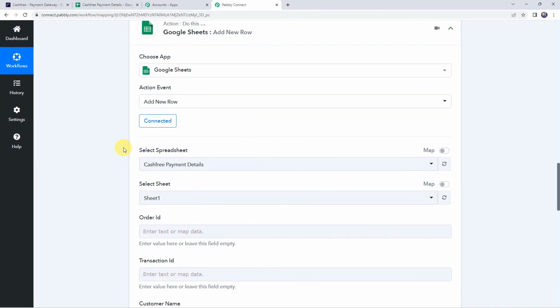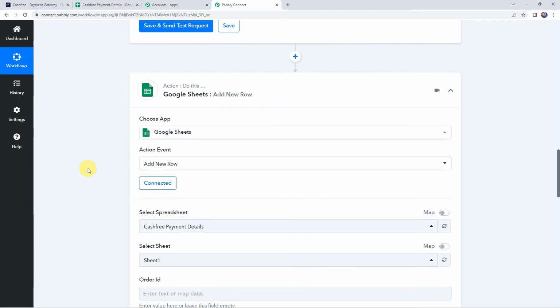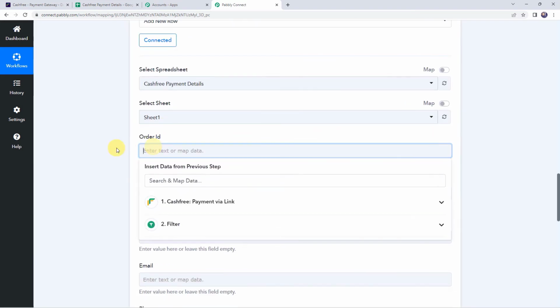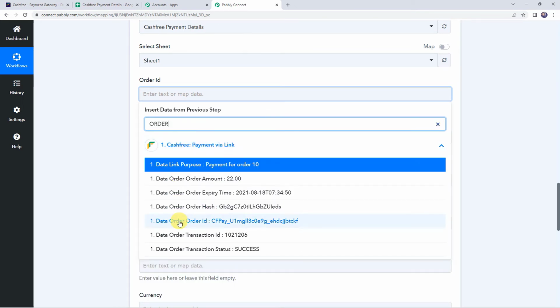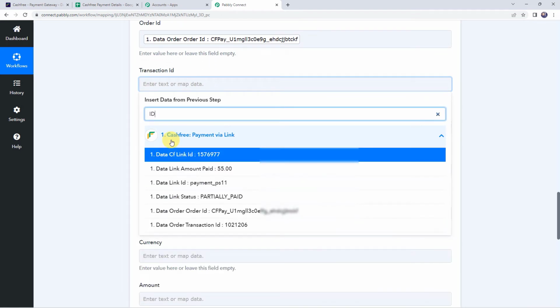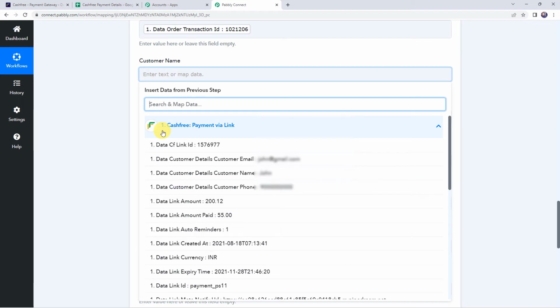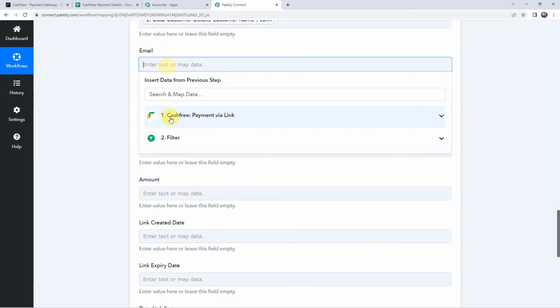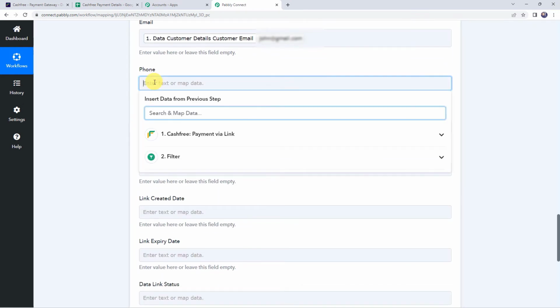So we have already got all these details from our trigger response over here. So now we are going to map all these details. For mapping, simply scroll down, click it over here, come to the trigger response, and from the drop down we are going to find the order ID. This was the order ID. In the same way, we'll be mapping the transaction ID. Here we have to map the customer name. Here we'll be mapping the email address of the customer. Here we'll be mapping the phone number.